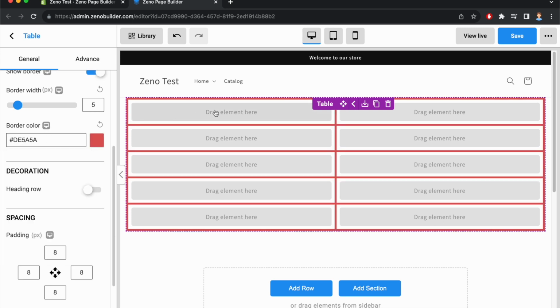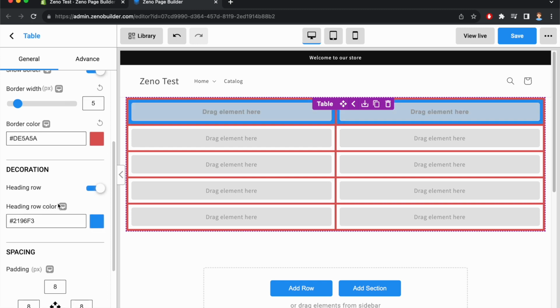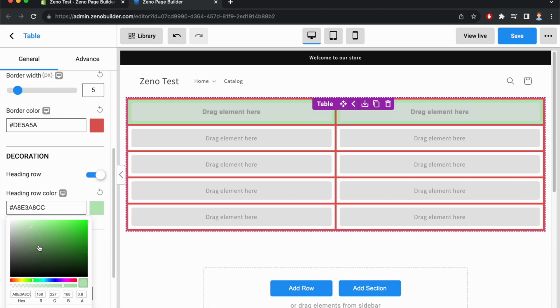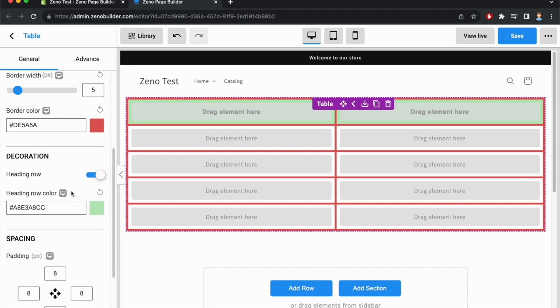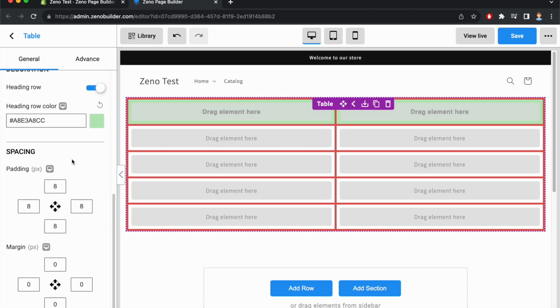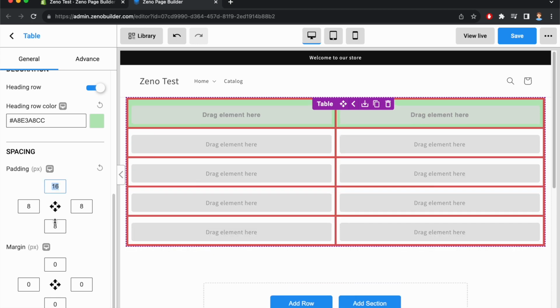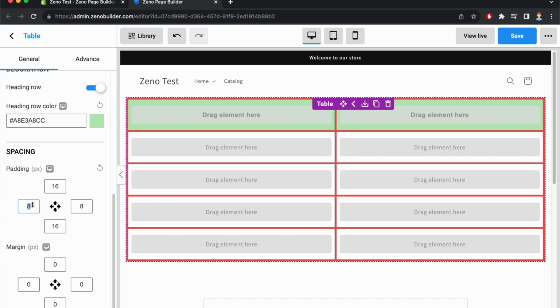If you want the first heading row to have a special style, then you can enable heading row option. And you can change the color like this. You can adjust padding for the table cells right here. Let's say to 16. And see more padding around the cells.